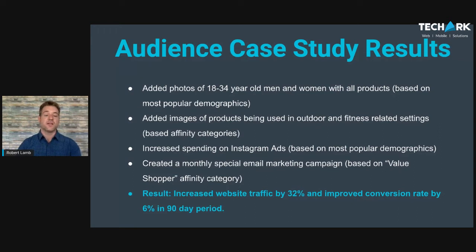They also increased their spending on Instagram ads. They did this because, for the most popular demographic visiting their site, this client felt like Instagram was the best channel to reach those individuals via ads. So this company could have also invested in TV ads or print ads or display ads or Snapchat ads or other types of ads. They felt like their target audience more than likely is on Instagram. Let's spend our money there.